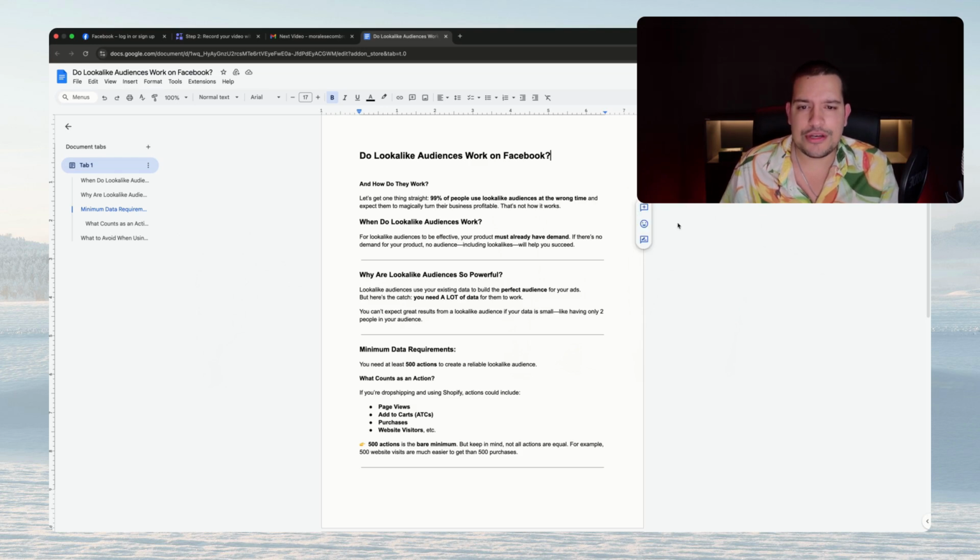So, when do lookalike audiences work? Lookalike audiences already work, but only when you have data. The more data you have, the more powerful your lookalike audiences are. The more great quality data you have, the greater the quality of your lookalike audiences. At the end of the day, it's all about the data. And you will understand a lot of things in this video.